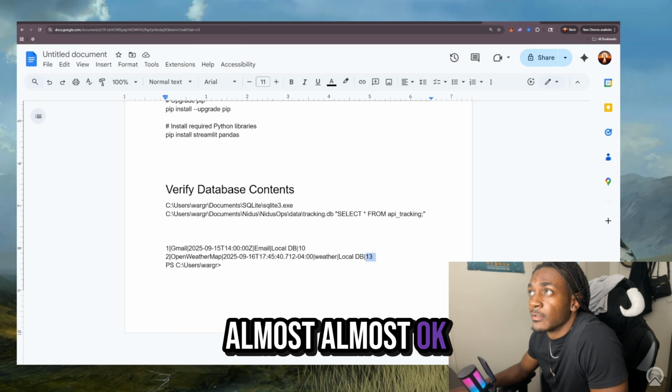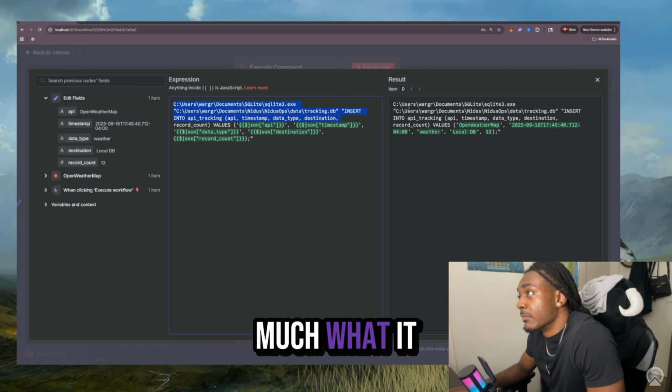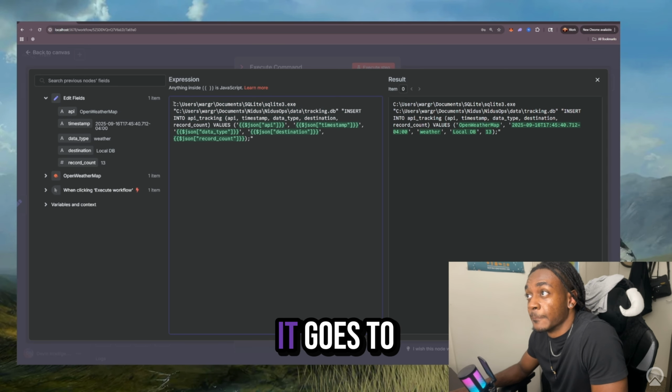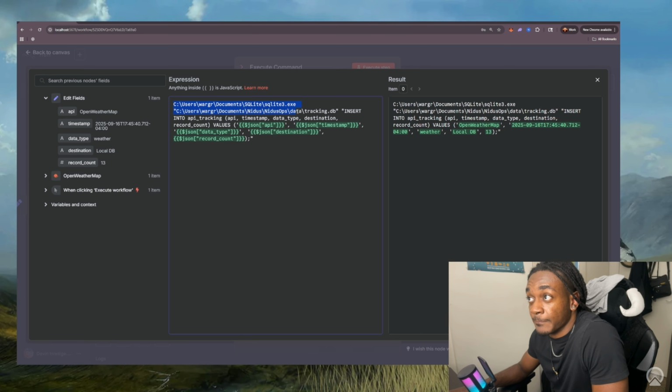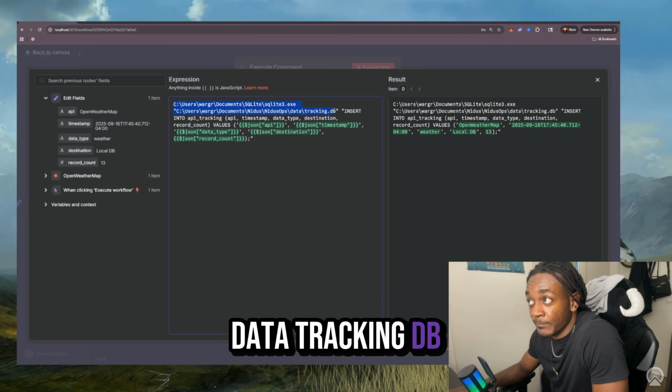Almost. Okay, hold on. Boom. So pretty much what it does is it goes to the path for SQLite, and then it goes to the data tracking DB.